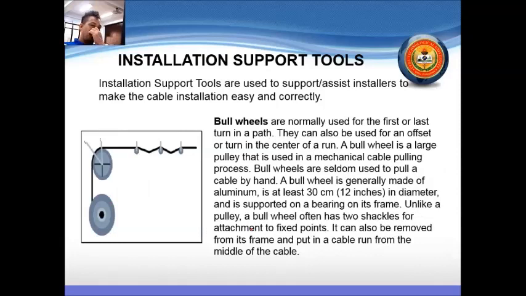Next, bull wheels. So, upon viewing the picture, makita mo kung unsay trabaho niya class, no? Normally used for the first or last turn in path, they can also be used for an offset or turn in the center of a run. Yung cable run, pagbira, pag-install sa cable.